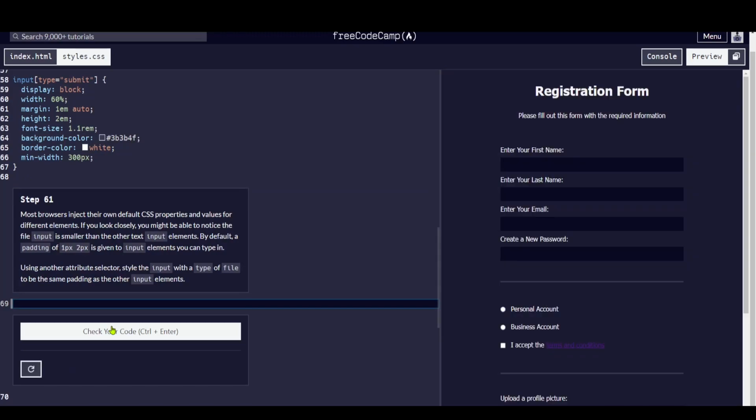Okay, let's go. Most browsers inject their own default CSS properties. Cool. That means we don't really need to write down CSS properties and values for different elements.